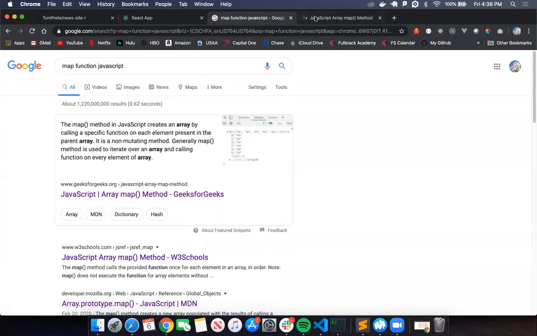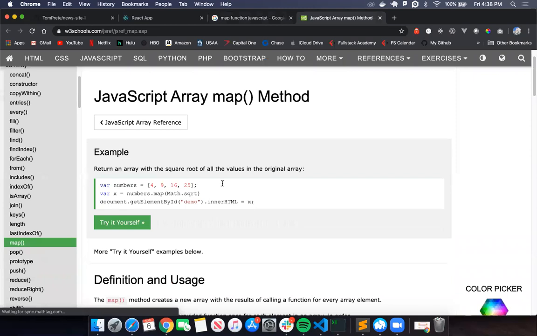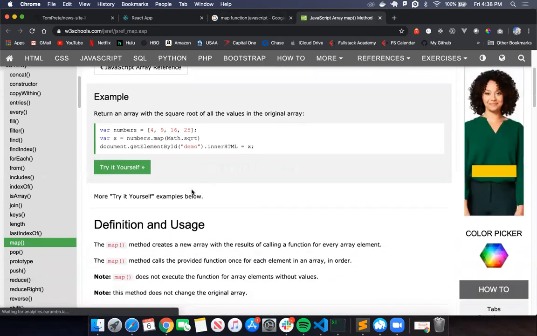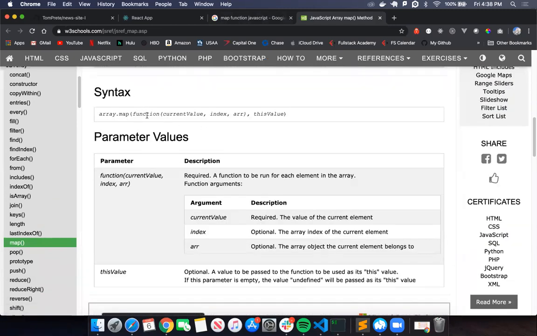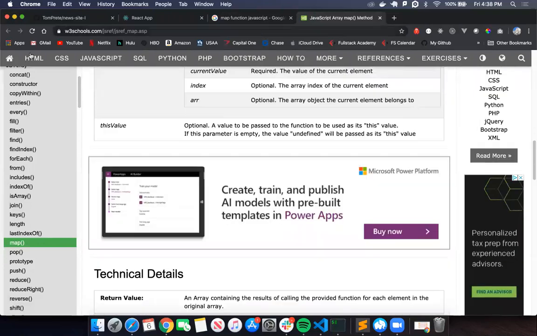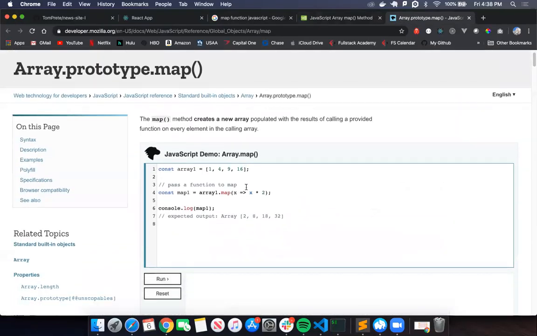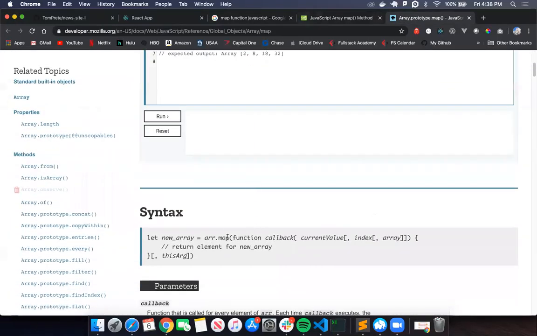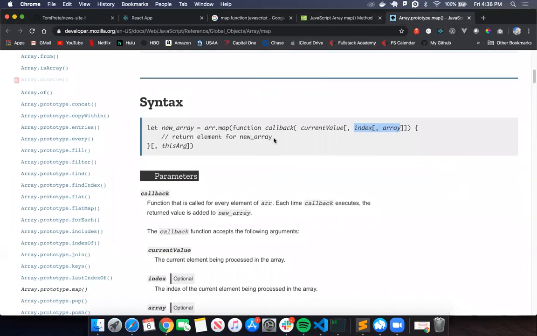So JavaScript array map method. Return an array with the square roots. Not really a good example. It's kind of like the for each method, but it returns a value instead of just mutating the value. So yeah, it's kind of like a for each, but it can also take in an index that returns like a new array. So it's constructed instead of destructed.